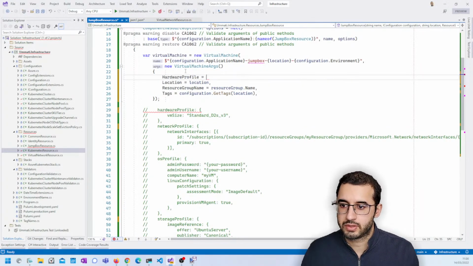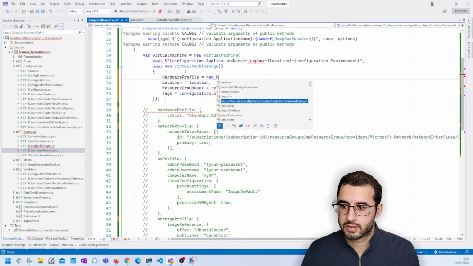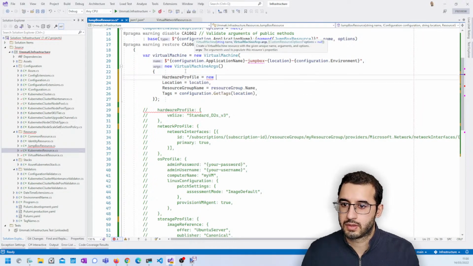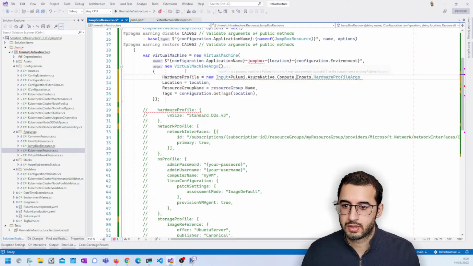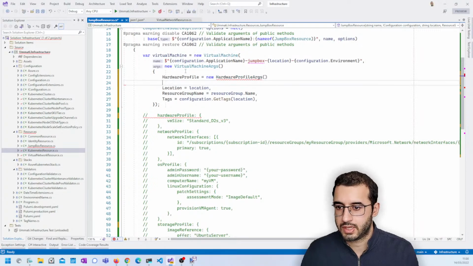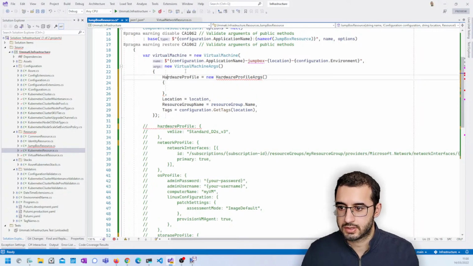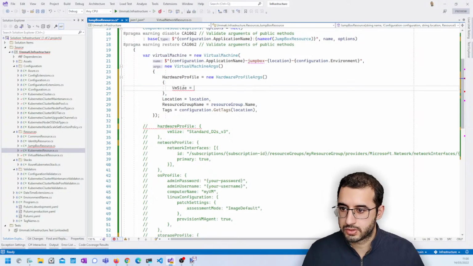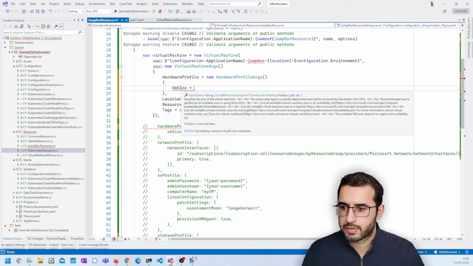Hardware profile. Oops. New HardwareProfile, and that's an input of type. I'm just going to do that and that and that. Inputs and VM size equals, this is going to be VirtualMachineSizeTypes.